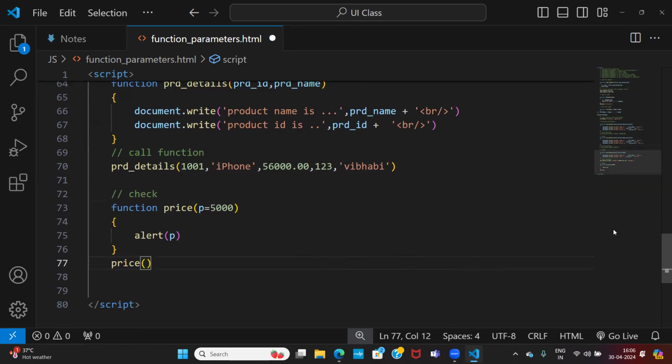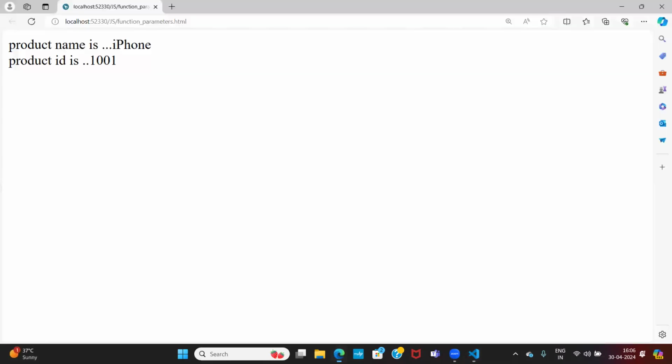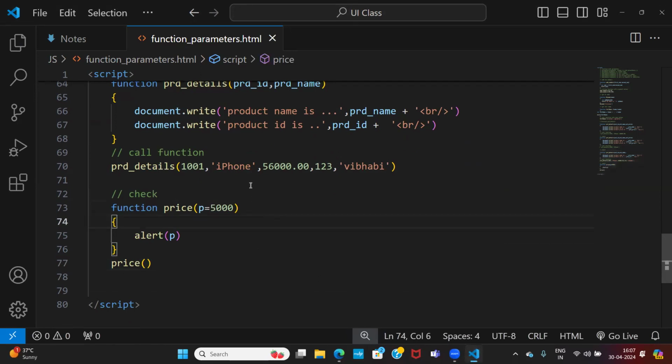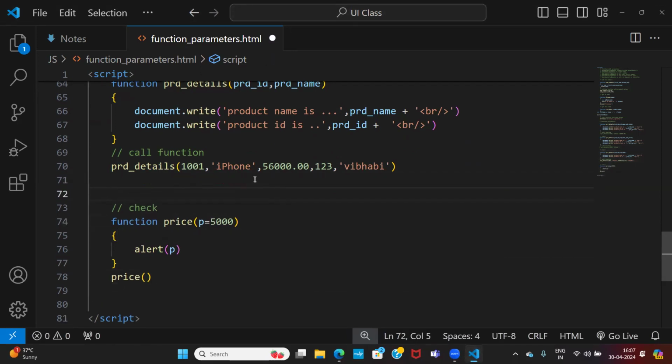Parameter default value, I've given something like 5,000. This is the default value parameter that is there in ES6. ES6 is working now, not an issue, but we will be having a lot of things. Rest parameter is there. Those different concepts will come into the picture when I start ES6. I will cover that.